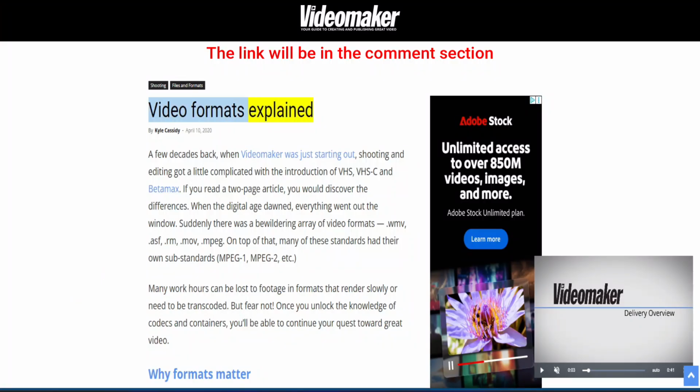Video formats explained. A few decades back, when Videomaker was just starting out, shooting and editing got a little complicated with the introduction of VHS, VHS-C, and Betamax. If you read a 2-page article, you would discover the differences. When the digital age dawned, everything went out the window.